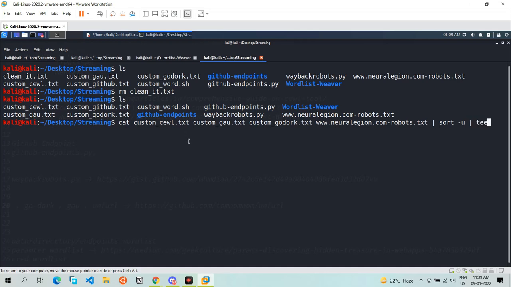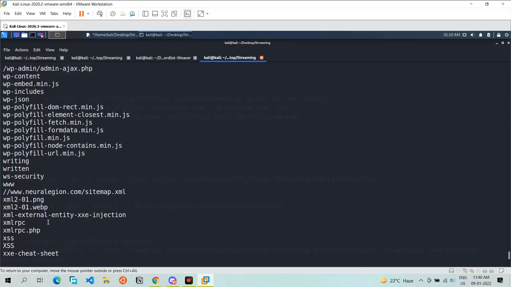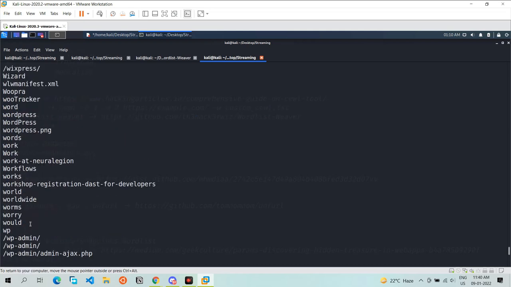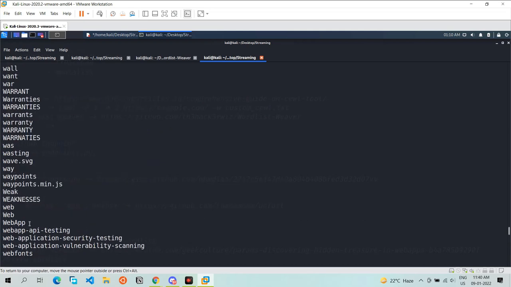I will be using tee here, to a target custom.txt file, and we will also count some words here. Now our word list was like 3828 words, it contained this. Now let's check our word list, which is target. So these are all the words. It also covered XML, RPC, XSS, bigger and smaller, and all those. These are all the word lists.